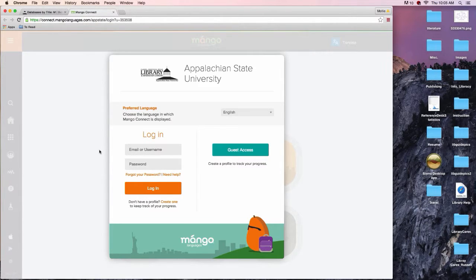There are a few different things here that I want to point out. The first one is you do have a guest access option. So if you just want to play around with Mango before you set up an account, you always have that as an option. I do highly recommend creating your own account, though, especially if you plan on continually using Mango. By having an account, it keeps track of your activity. So if you start coursework and you log out and you log back in, Mango Languages is going to keep track of that if you have an account.